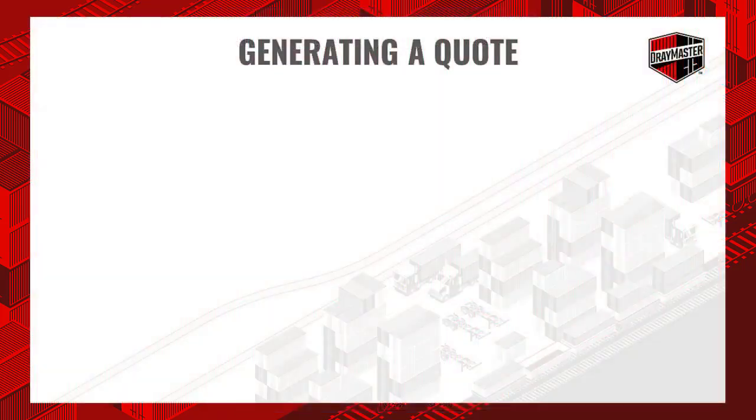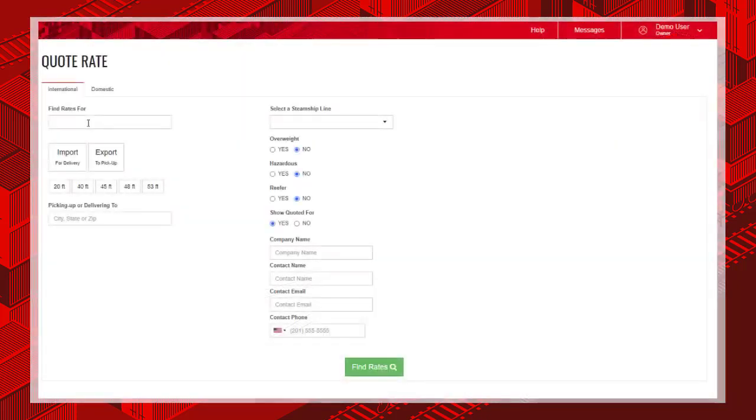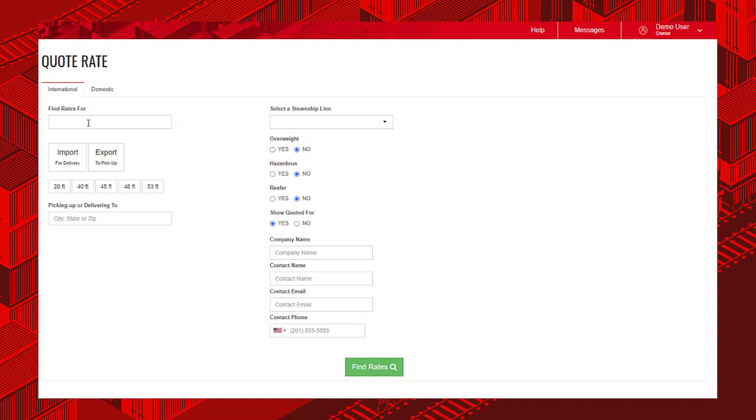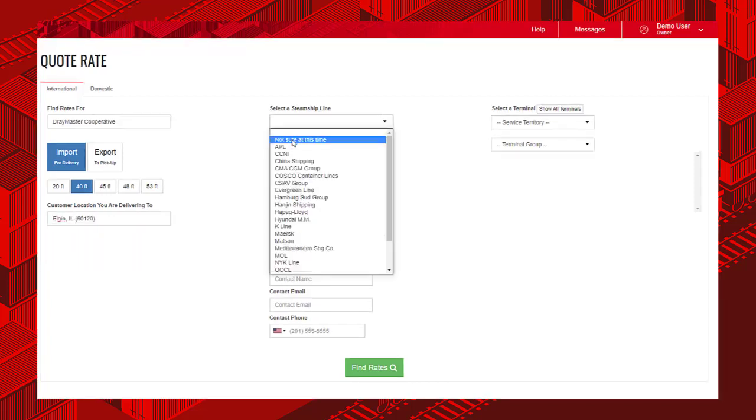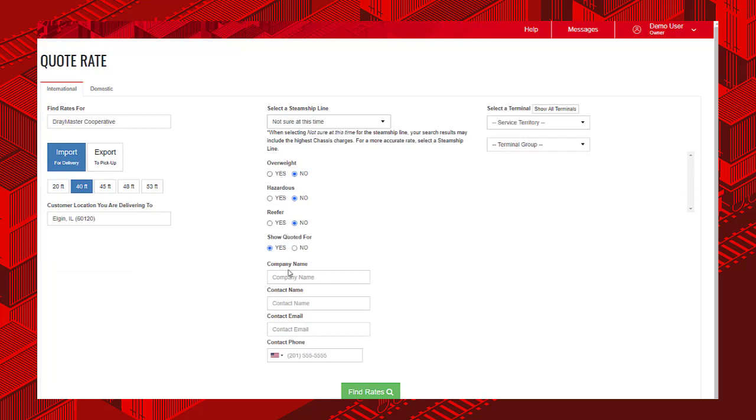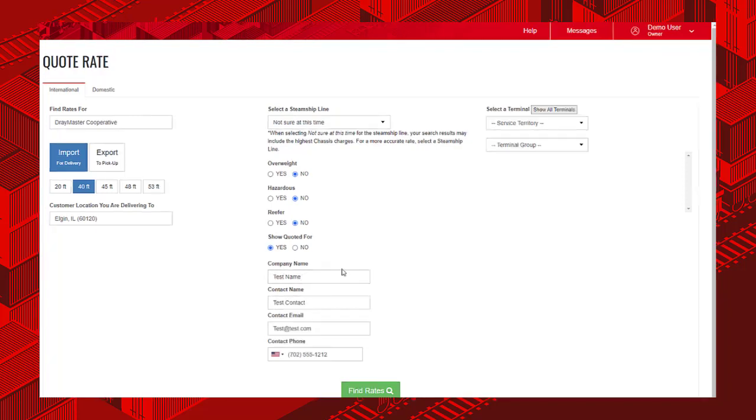Once the tariff creation process is complete, quoting in DrayMaster is simple. This is where the effort pays off, improving profitability and cash flow. To create a quote, just select the rate group, import or export, the container size, the delivery location, the steamship line, if it's known, and any details like overweight or hazardous. Add the customer's name and details to appear on the quote, and finally, select the terminal and location to generate the quote.